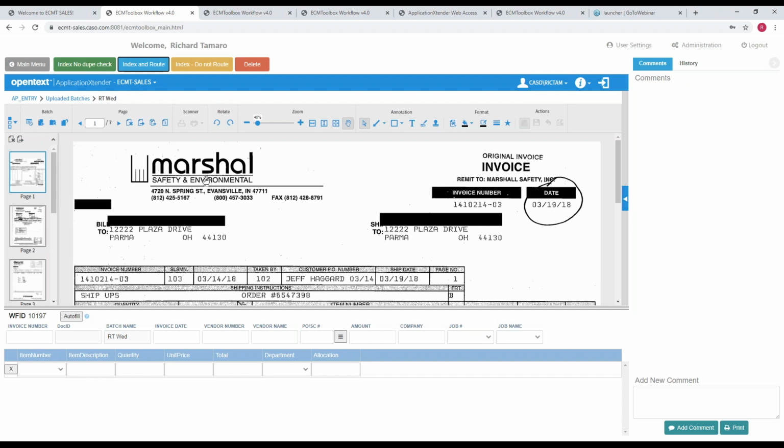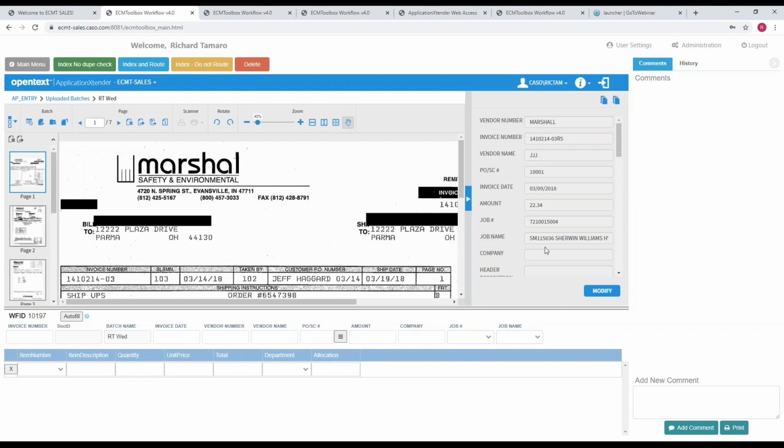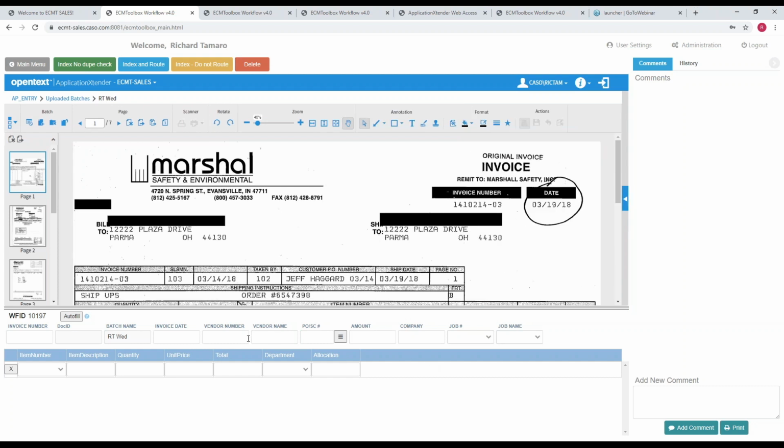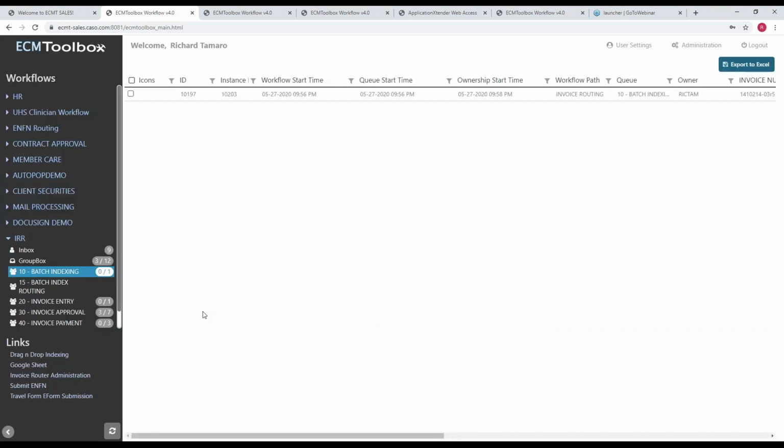So if you are using ApplicationXtender right now for what they call batch processing, you'll note that when you bring it in, you're able to do your data entry out of the standard AX fields. What we're doing here is giving you the capability of allocating by GL accounts or by line items, along with header and footer, and connecting to a more powerful database, which is one of the discrete things I talked about for how we can process more efficiently with ECM Toolbox. Once that has been completed, it gets moved over to the next queue, and it'll get routed through.